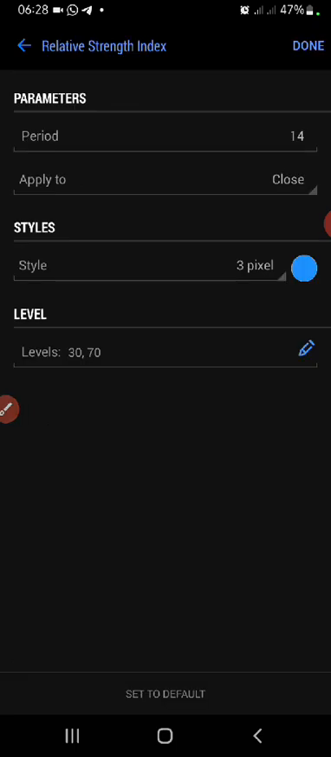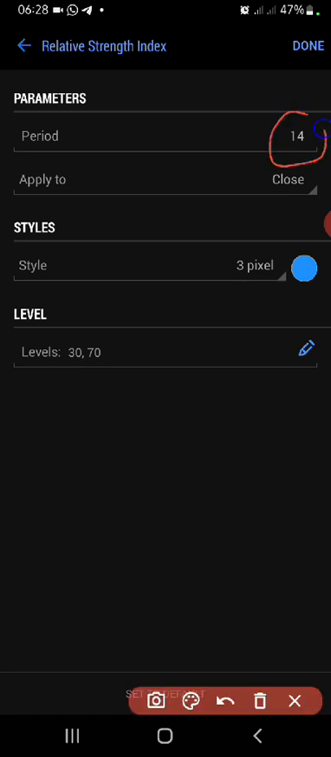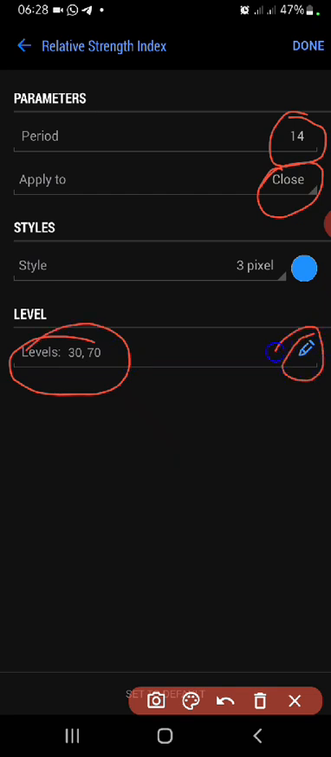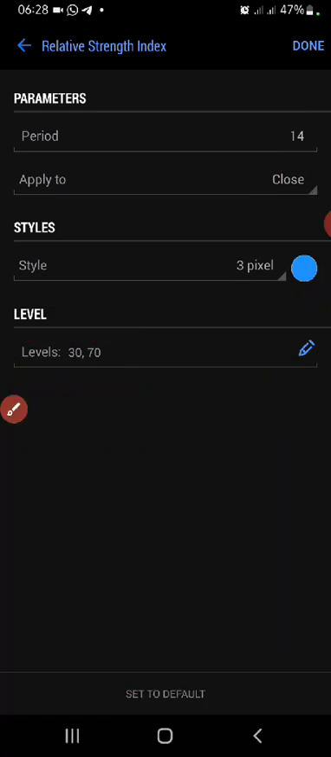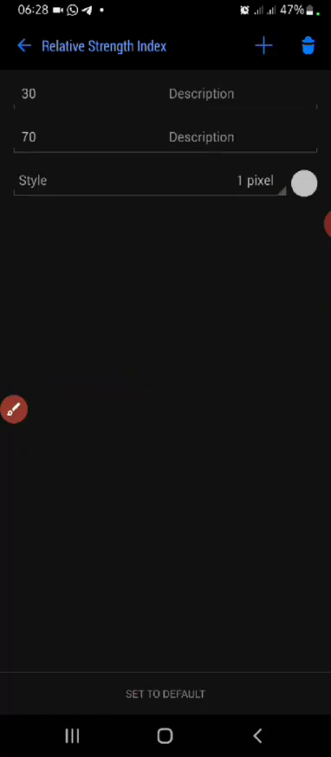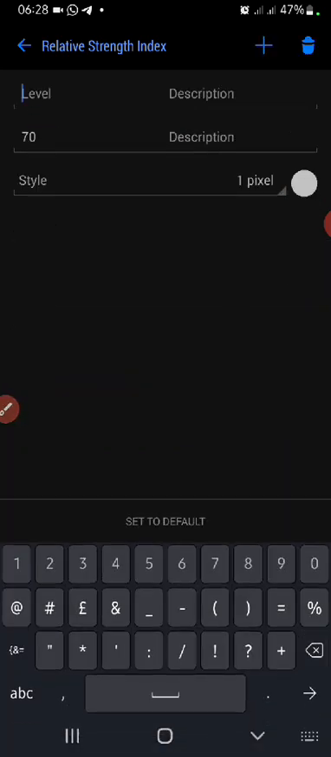Under the relative strength index, we have period 14, exactly what we want. Can you see? Period 14, apply to close, it is okay. And then levels, but observe the levels here are 30 and 70. So let us edit it. We click on this pencil sign here to edit it. We want it to be 80 and 20. So we'll clean the first one to be 20. Then the second one, we edit it to be 80.